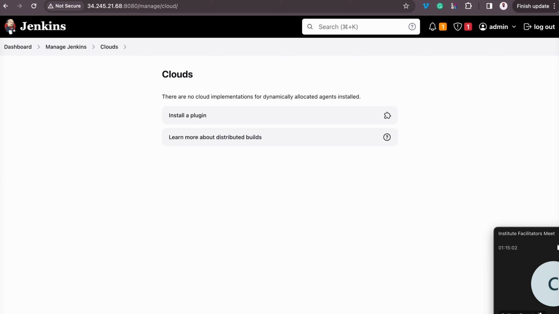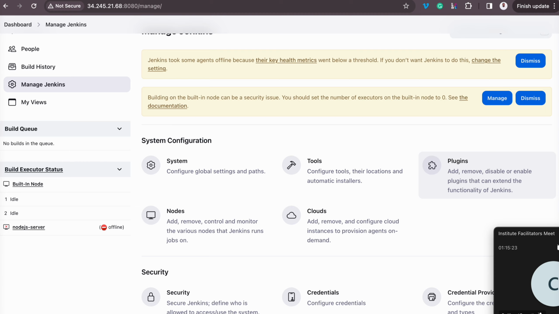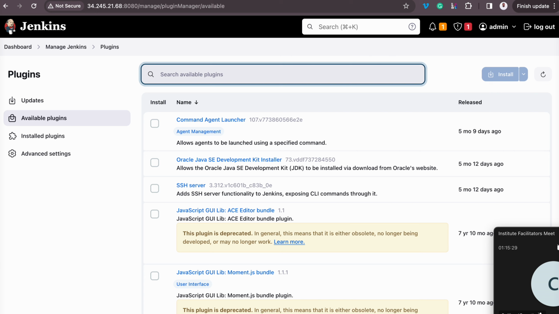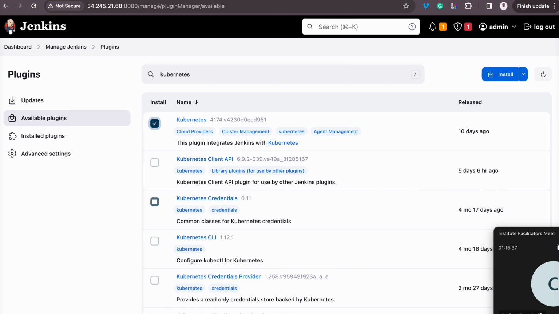Now if I need to integrate Jenkins with Kubernetes, I'm going to come under Cloud. Or if I need to integrate Jenkins with Docker. Alright, let me just say Kubernetes. What I will do is go back to Jenkins, go to Manage Plugins, then come to Available. I will search for Kubernetes and install the Kubernetes plugin. Credentials, CLI. I think those are the ones. Install.